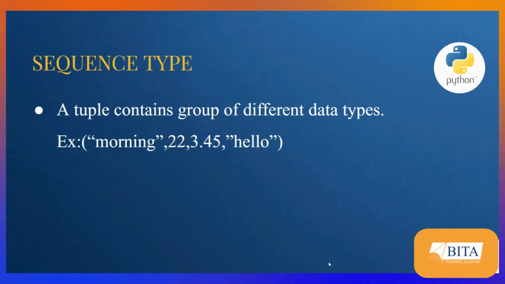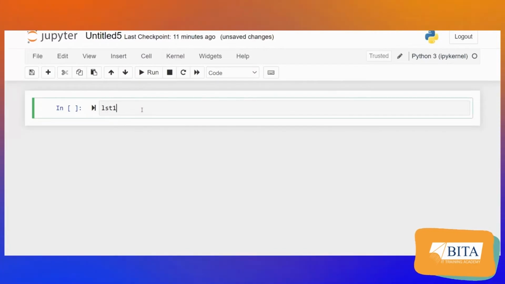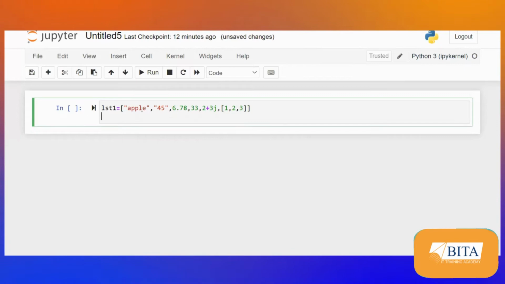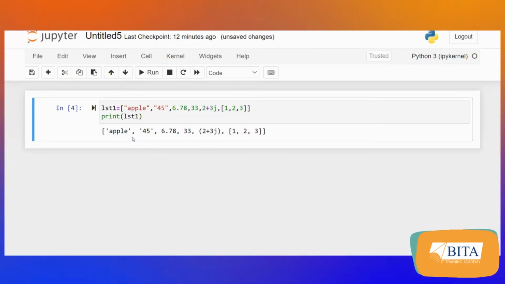So consider this example. First, we will see the example for list1. Apple, number 45, 6.78 floating value, integer value, complex, and one more list. So every data can be stored under a common name, that is list1. So it will be printed as it is.